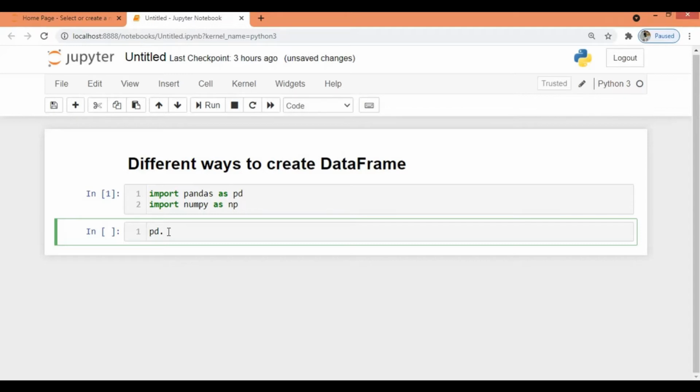Apart from reading files, there are some other ways through which we can create a data frame. Let's discuss those. Before starting, let's revise what a data frame is. A data frame is a two-dimensional data structure, where we have both rows and columns, through which we can manipulate the data. Now let's discuss the other important methods through which we can create data frames.